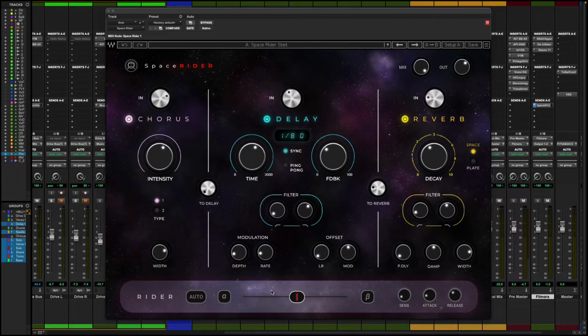Now, the rider section down here is actually kind of nifty. So it's meant for automating your parameters in here, but in a transitional way.